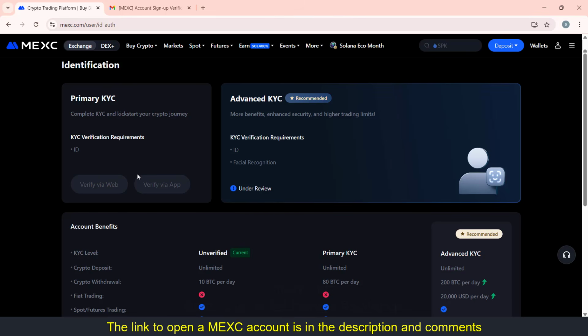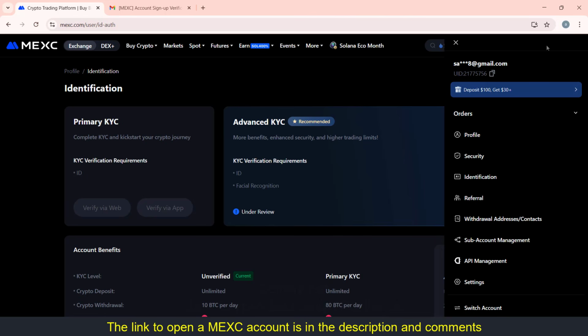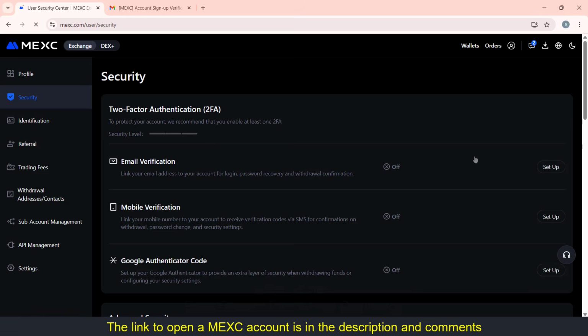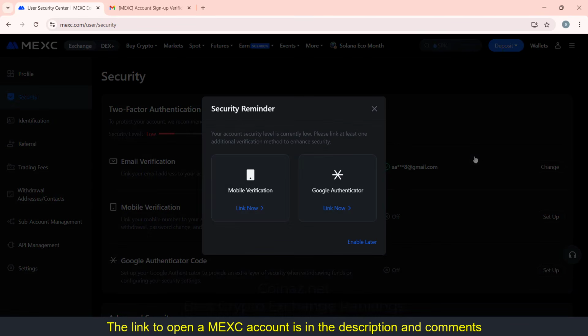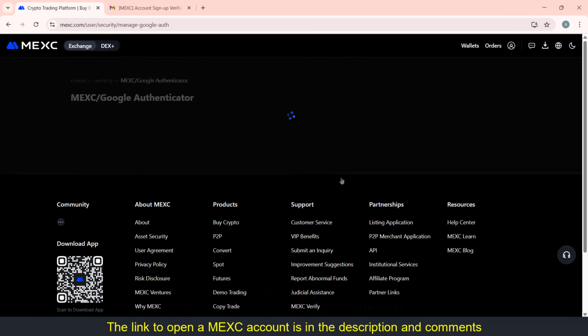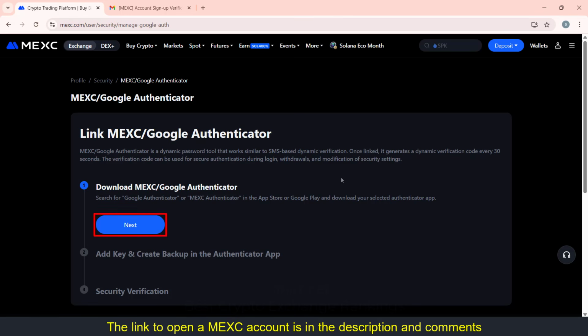Next, I'll show you how to secure your account. Click on this icon. Click Security Center. To enhance account security, you can use mobile verification or Google Authenticator. I'll choose to verify with Google Authenticator. Click Next.